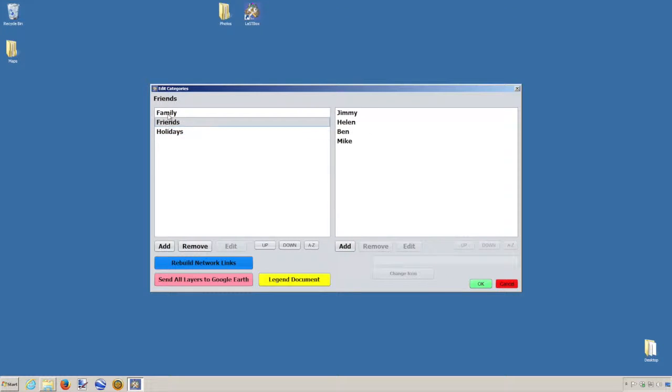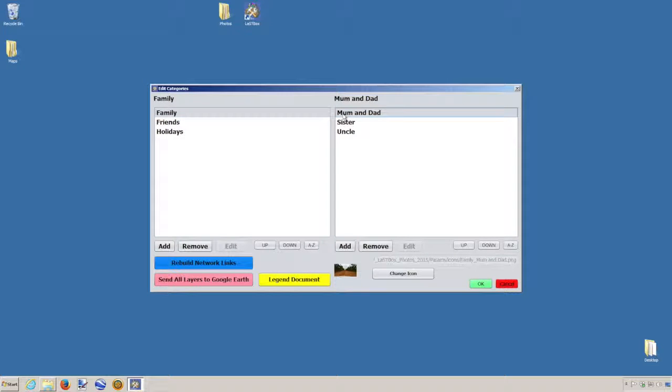So very simple to set up. The last thing we haven't done yet is to set for each subcategory what icon we want attached to them, so we'll be able to recognize them on Google Earth, and it will be much easier. So for mom and dad, let's think about it. Everything family is going to be sort of red, friends yellow, and maybe holidays green. Maybe a different one can be different in shape. It's up to you. You do whatever you want.